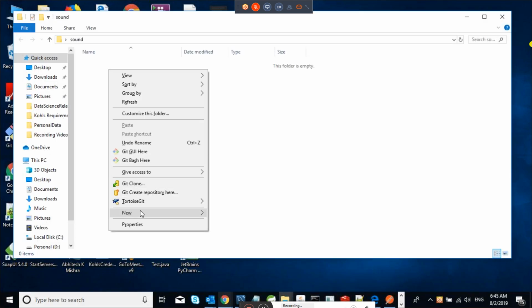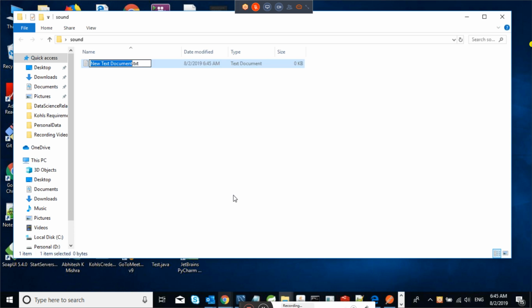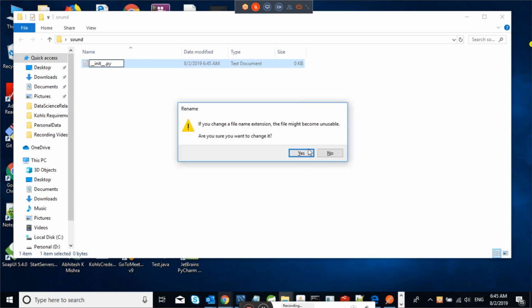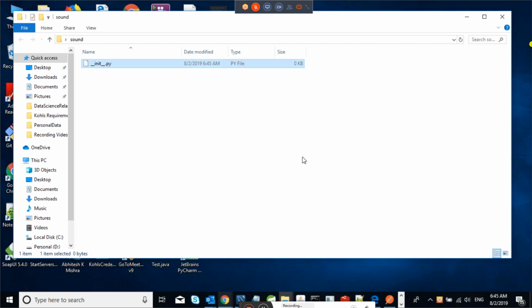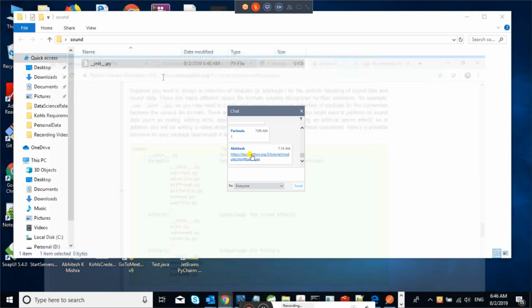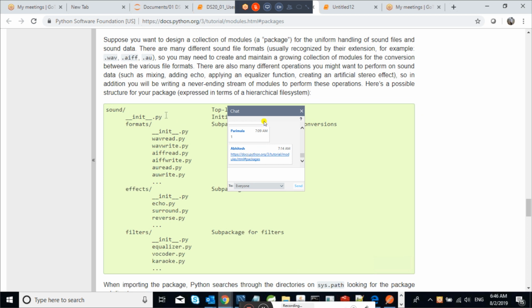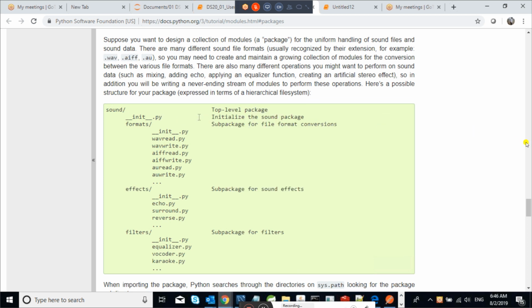In this sound folder there should be one __init__.py file. The __init__.py file is required. So kindly try to create one folder. The folder name is sound, and in this sound folder you can put __init__.py. So this is the top level folder, and this is the initialization of the sound package.